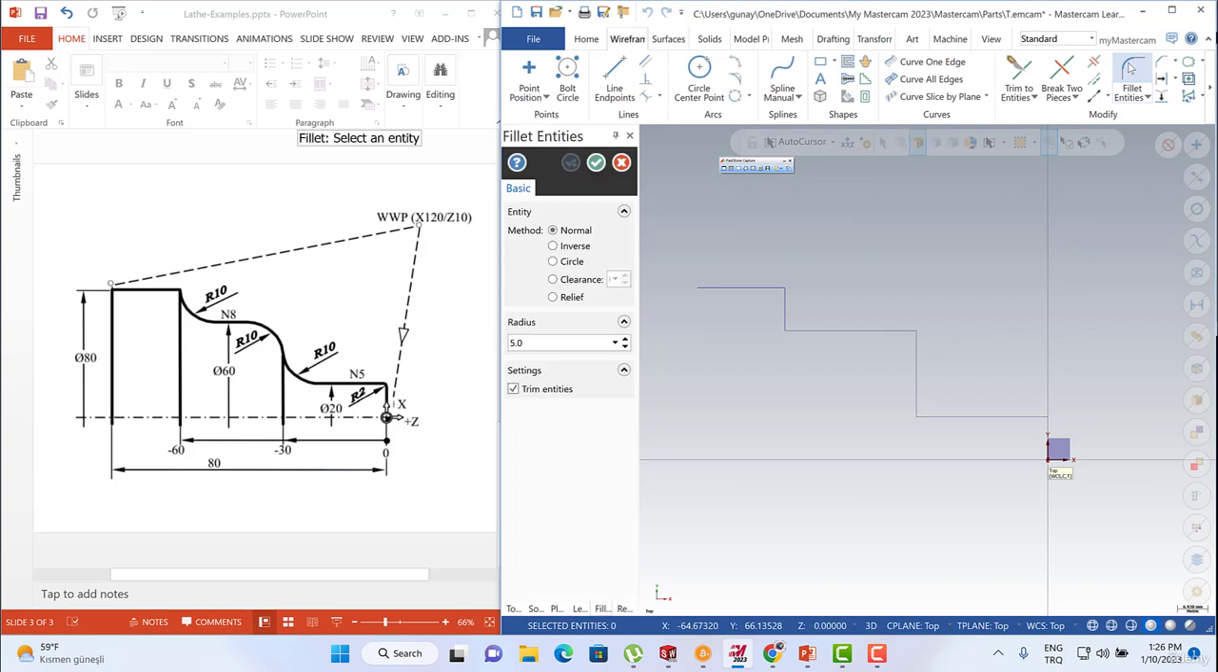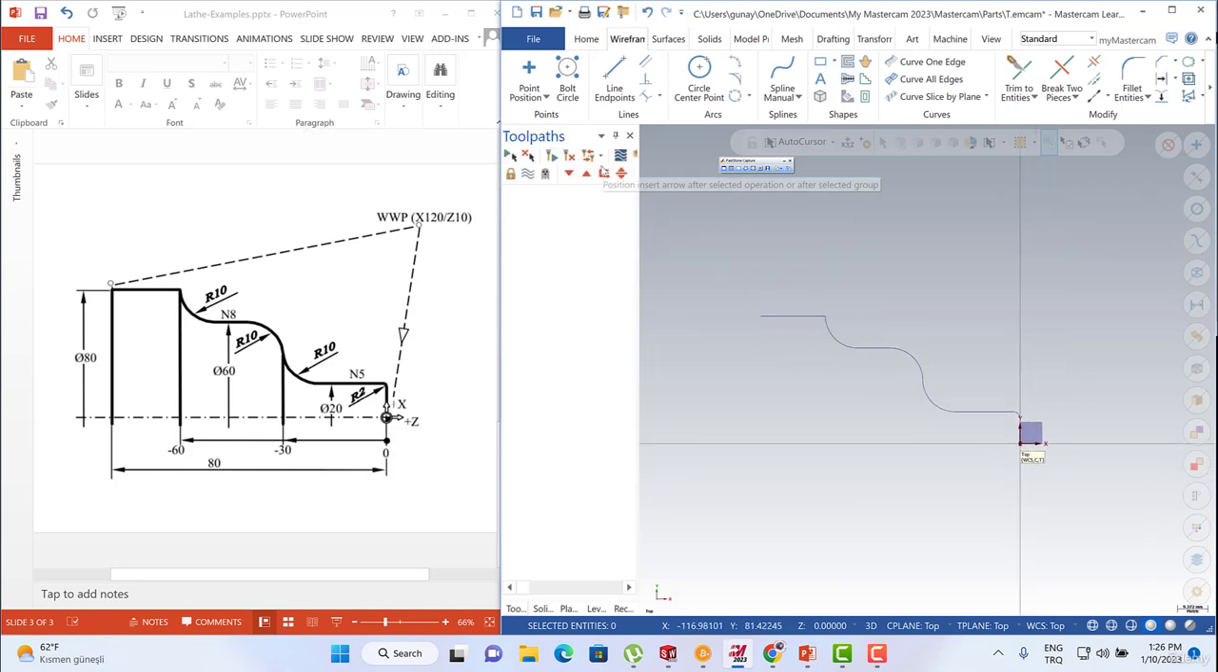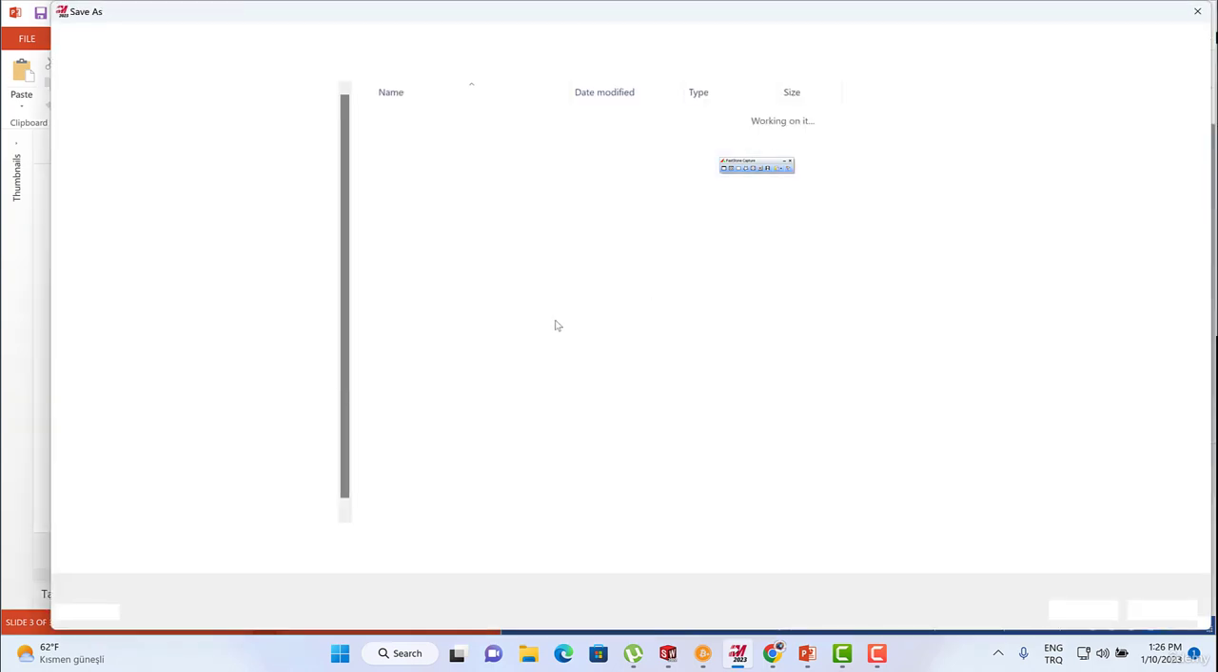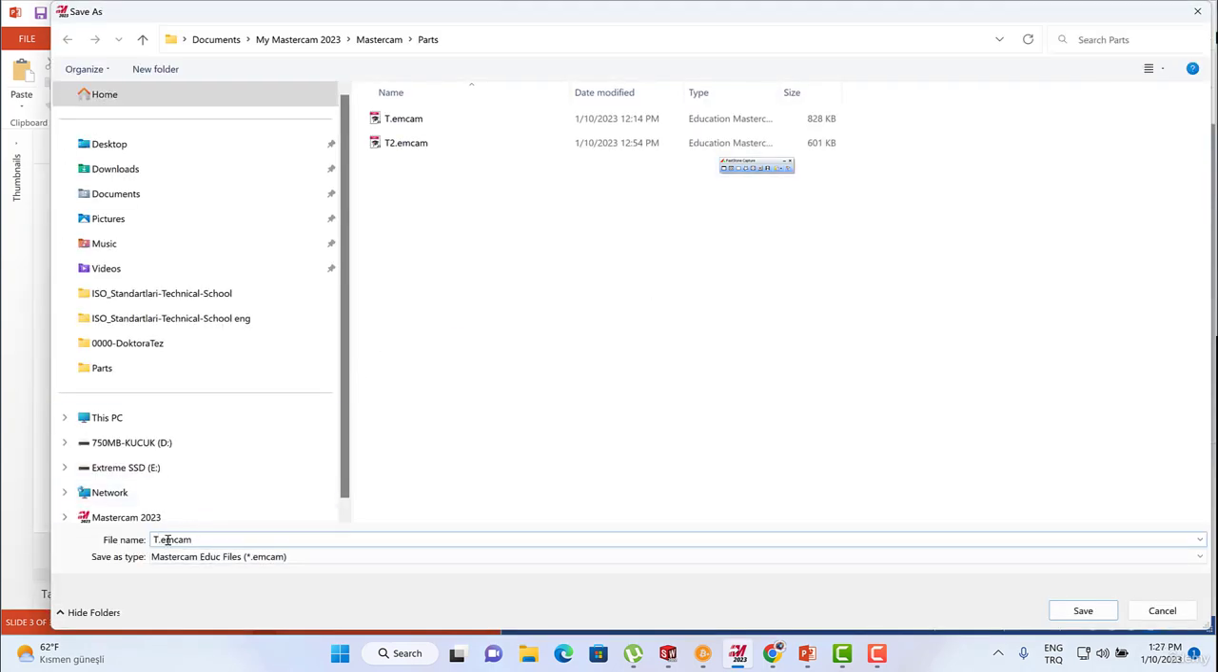Let's create our radius. I'm going to hit the fillet entities. The radius needs to be 10 here, and another 10 here, and another 10 here, and then hit the apply button and change the radius. When I reach here, that's going to be 2. So that's it. This is my figure.